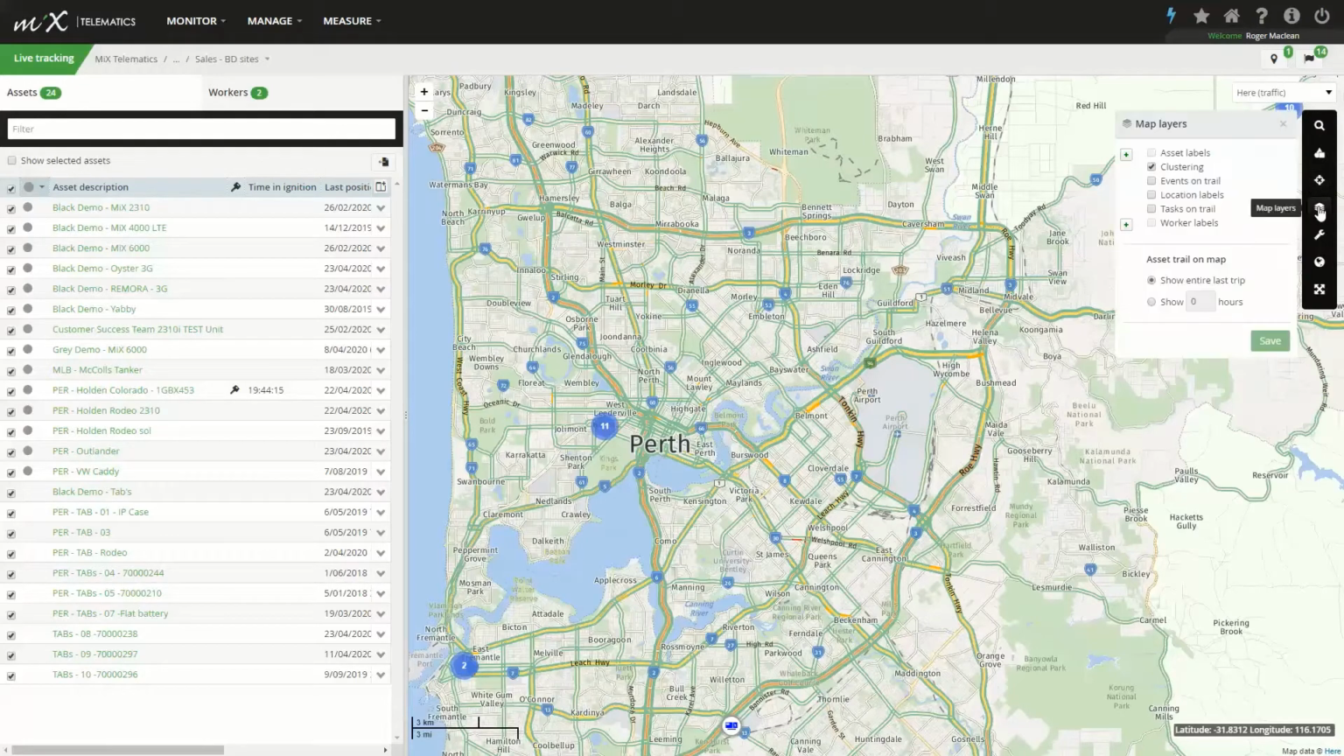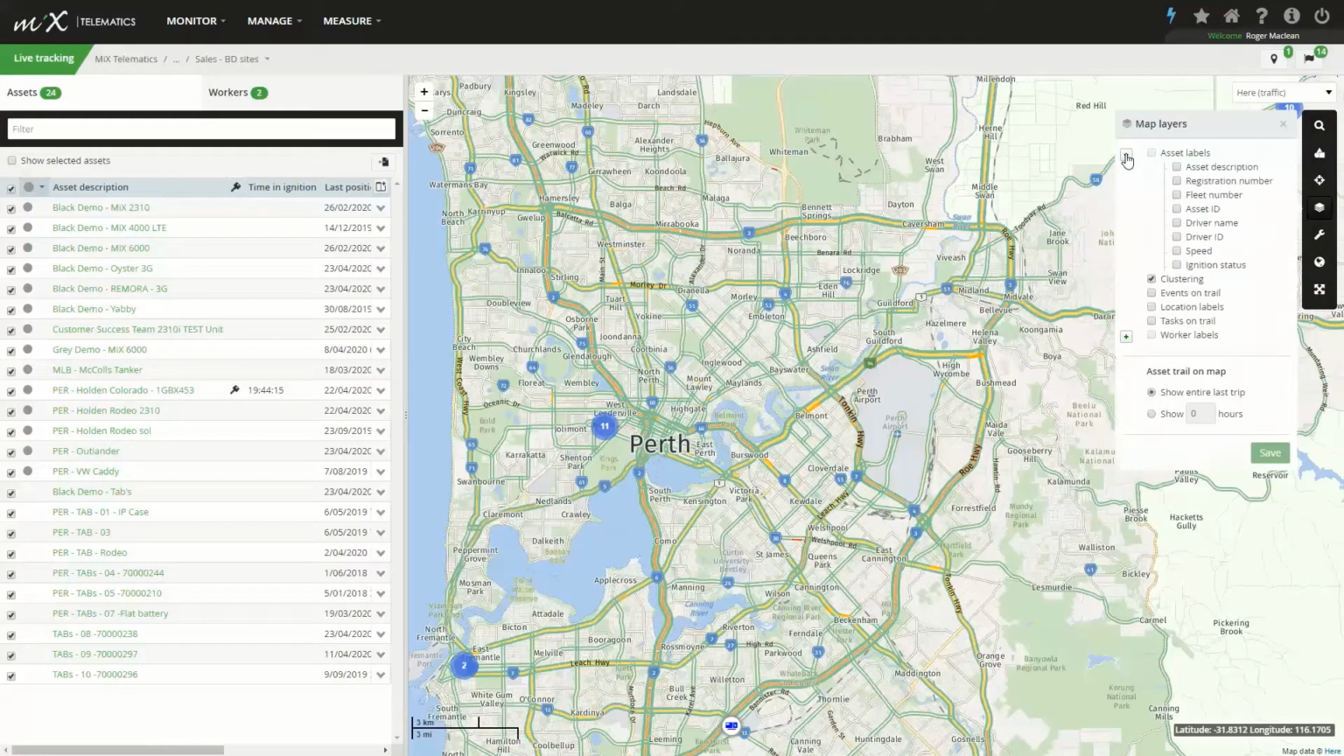We then have our map layers options. This is all per user, so how you set this up is how you view it. It doesn't affect anyone else's window. So we can have asset labels, and then for those labels we choose what we want to have. Do we need a fleet number? Do we want the driver name? And then if we want clustering turned on and off. Some clients prefer it on, some clients prefer it off.